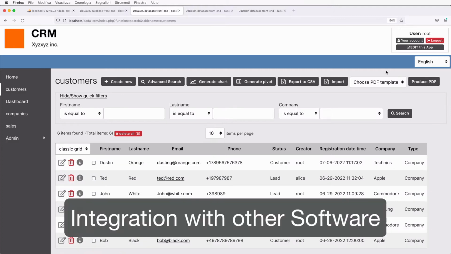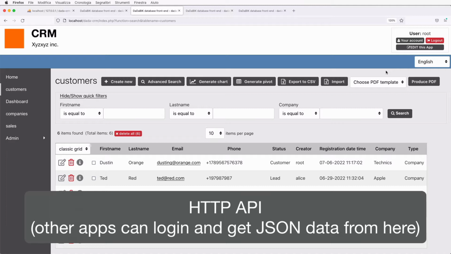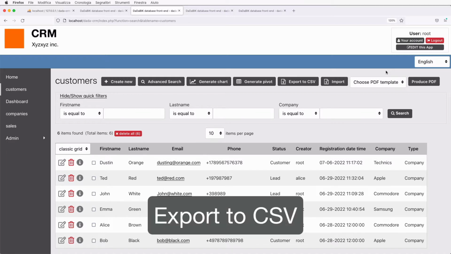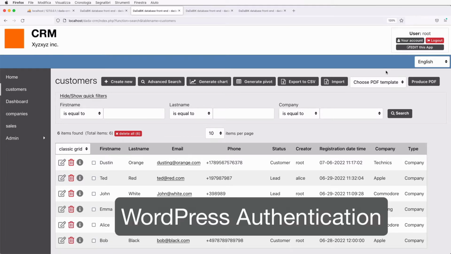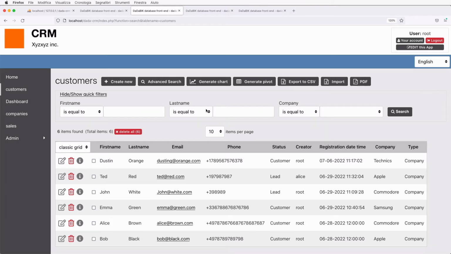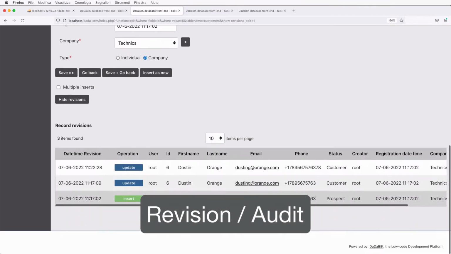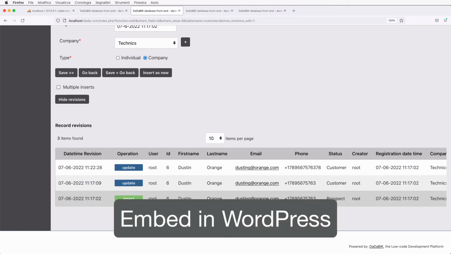This application will be ready to be integrated with other software. In fact, you have HTTP API that other applications can use to communicate with this one. But you can also export your data in CSV. You can use LDAP to authenticate if you want, or even share the authentication with WordPress. Revisions, audit features. For each record, I can see who modified the record and when. And finally, you can embed your app or part of it in a WordPress page.